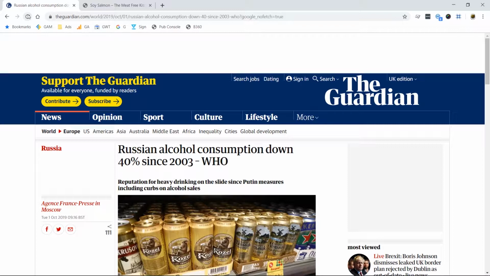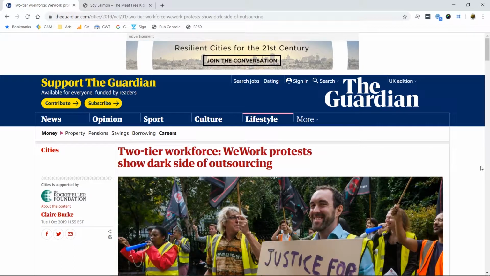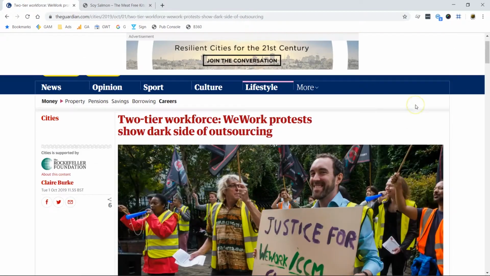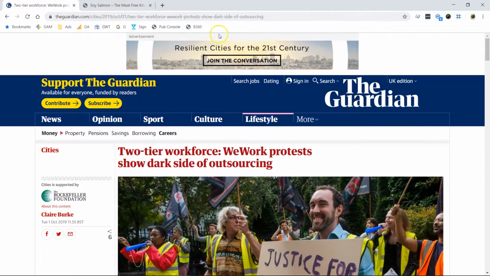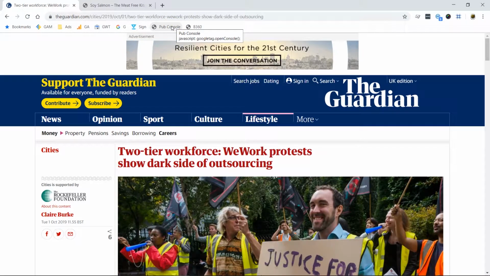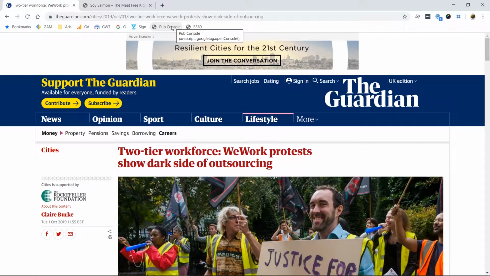I've chosen The Guardian mostly because it's generally a pretty good example of an ad setup, so I'm expecting to not get any kind of nasty surprises as I go through that. So here's a fairly typical news page from The Guardian. As we can see, there's a number of ad units on there. So I'm just going to open up the Publisher Console. I've got that saved as a bookmarklet in the toolbar because I use Publisher Console quite a lot. I find that a nice, easy way to access it.